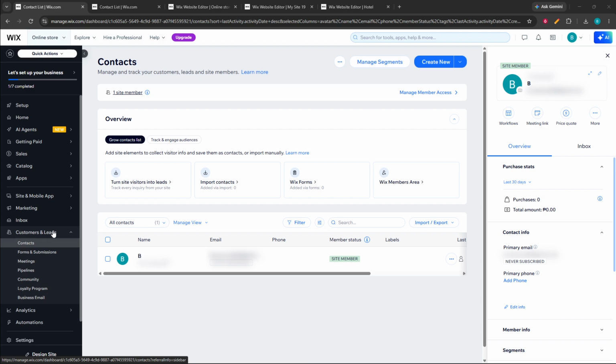This will open the area where Wix stores your customer and lead information. Next, select Contacts. This will take you to your full contact list. Here you can browse through your saved contacts and choose the one you want to update. Click on the contact you want to edit to open that contact's profile.